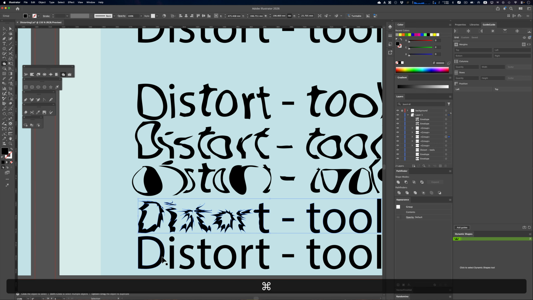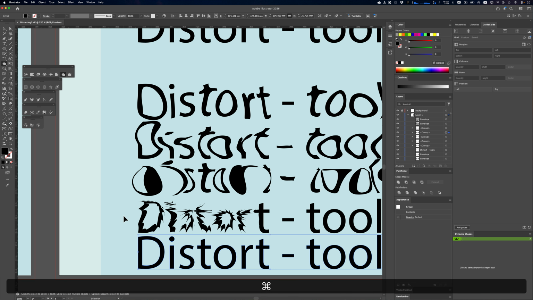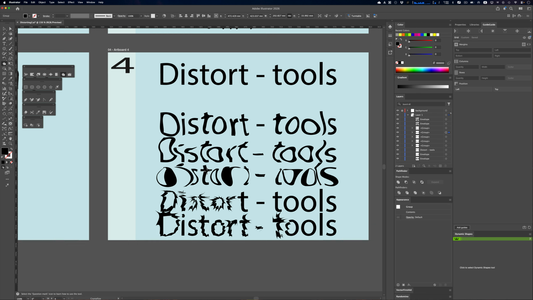Hold Command or Control, click, and then we're on the same tool. I don't have to switch. Holding Command or Control temporarily, whilst I hold it, goes back to the black arrow tool. So I don't have to switch between tools manually. So I can see we get like an explosion. Again, click on an anchor point. And it works really, really well.